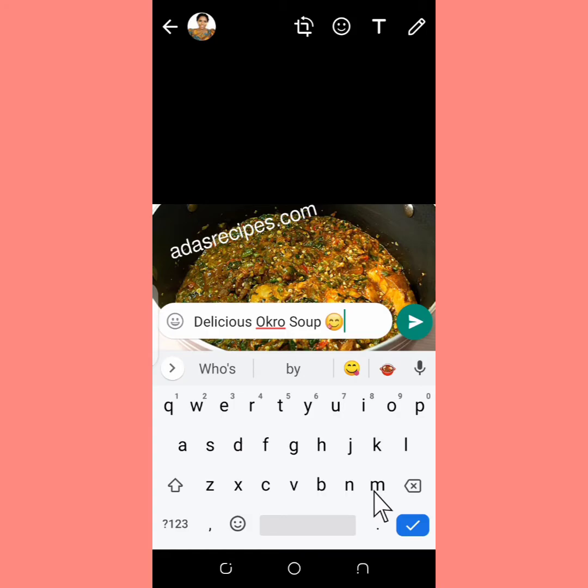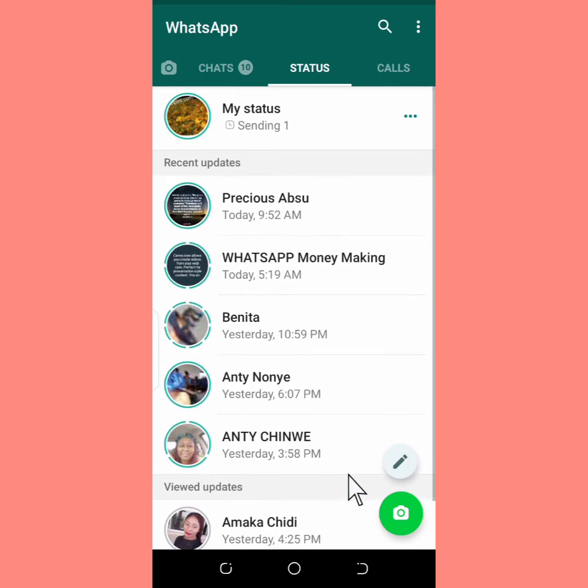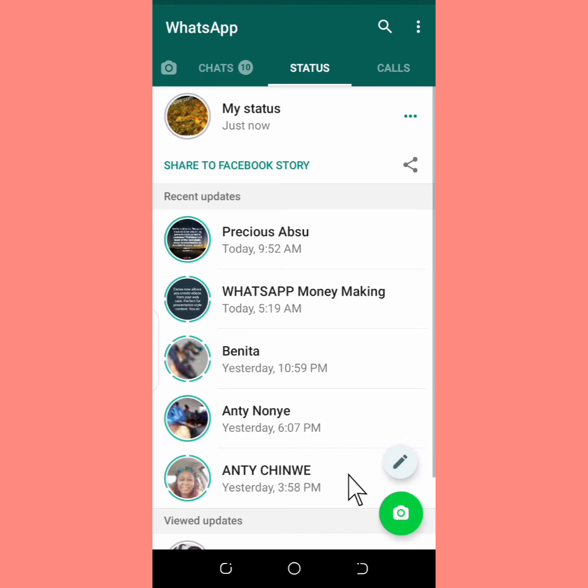All right, guys, so once you are done, the next thing you're going to do is to tap on this send button to update your status. Okay, let's tap on it. Sending status update. So as you guys can see, our status has been updated. You can also choose to share it to your Facebook story.